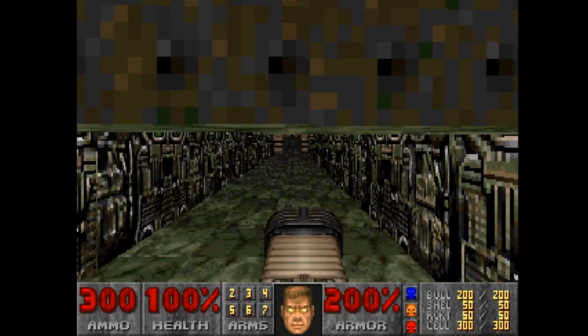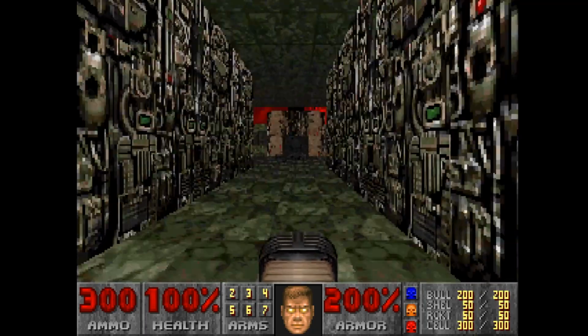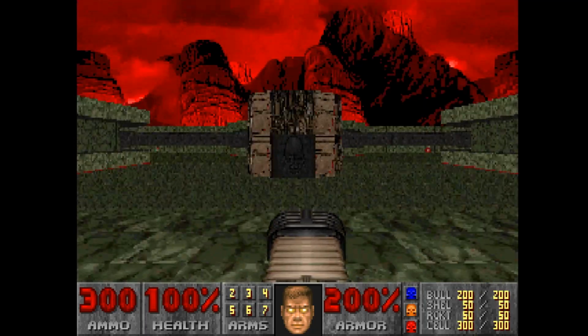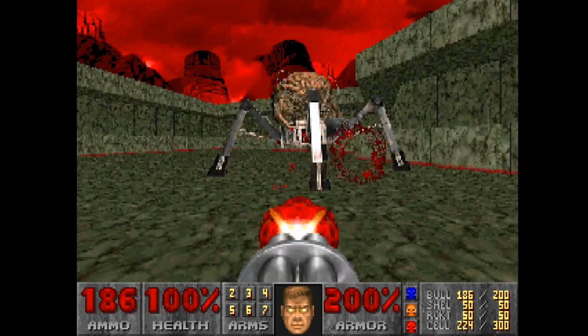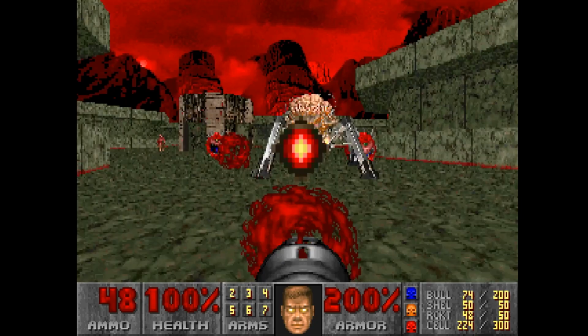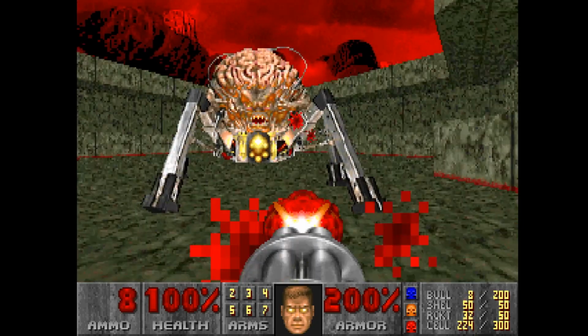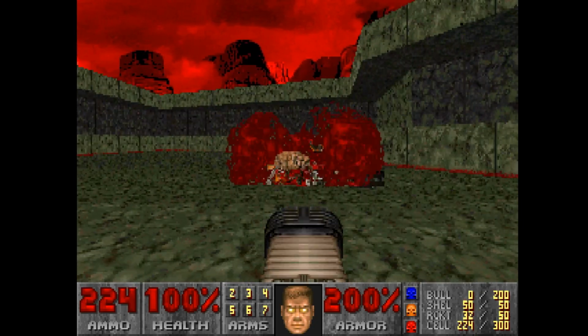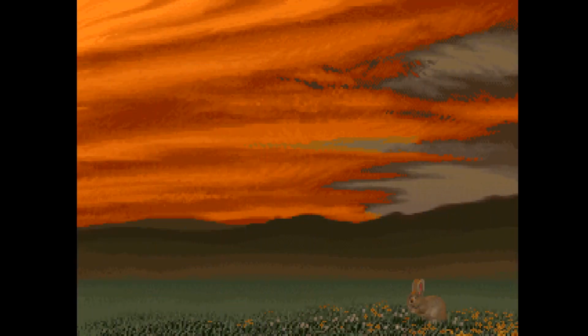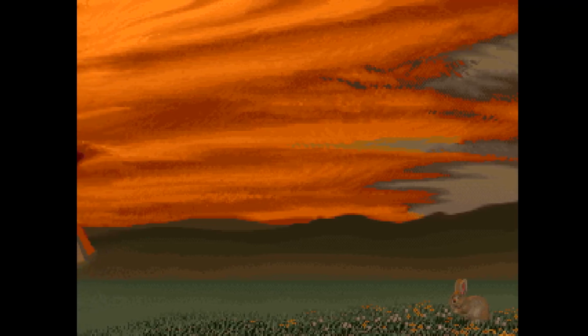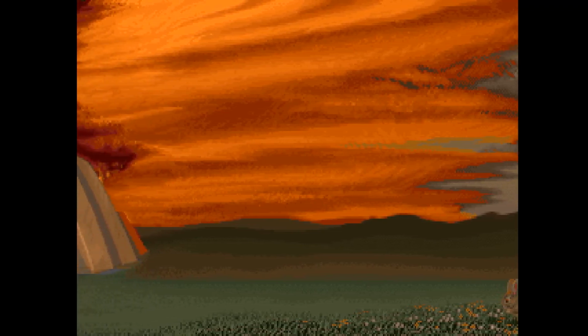Upon reaching the heart of Hell itself, Doom Guy comes face to face with the mastermind behind the invasion, the Spider Demon. Also known as the Spider Mastermind, this demon is a twisted abomination with a mechanised spider-like chassis and bulbous brain with demonic features. Doom Guy fights and eventually destroys the Spider Demon, after which a hidden doorway is revealed, through which Doom Guy steps. Emerging on the other side, he is surrounded by the green fields of Earth. He has returned home at last. This is where the original 3 Doom episodes end.